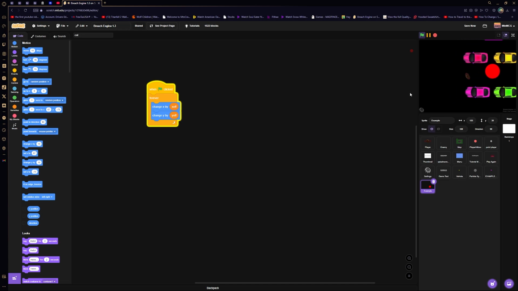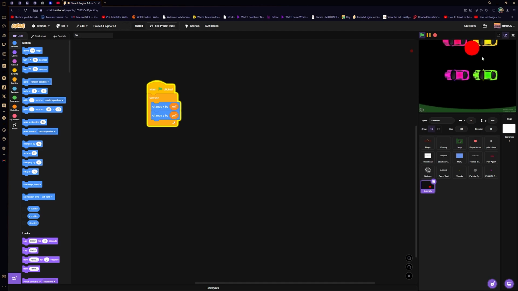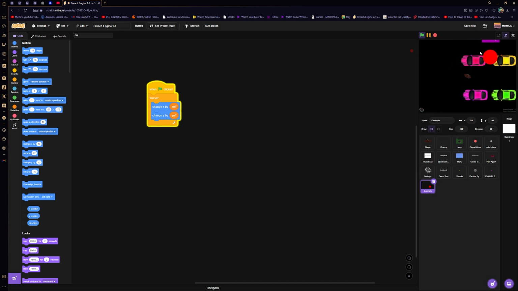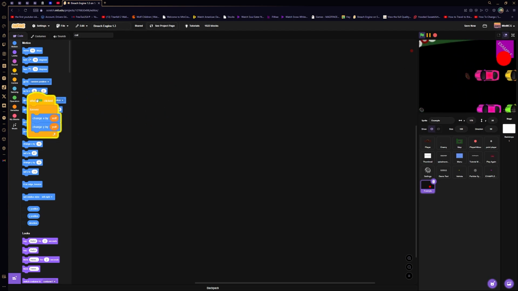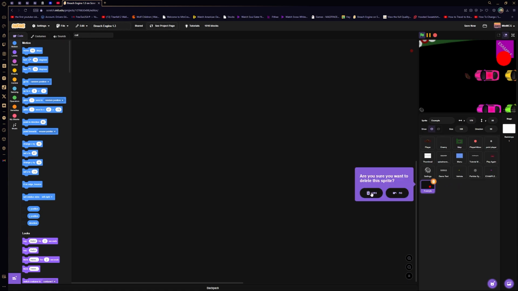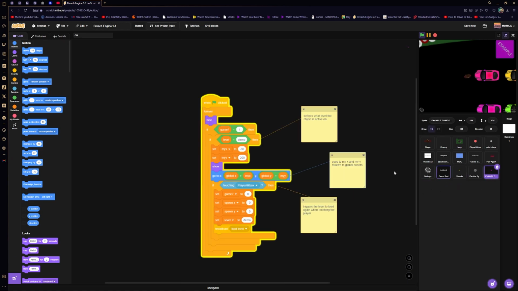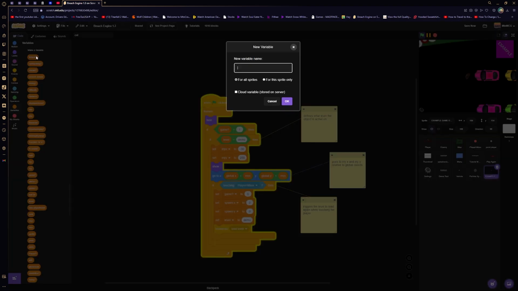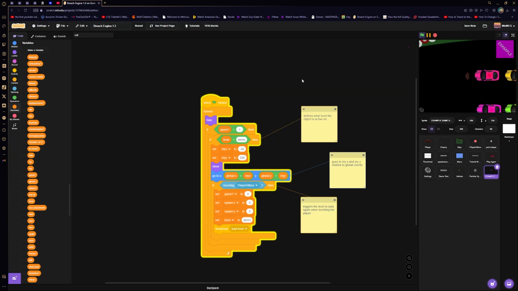So now, this will move according to the offset. However, you may notice it's kind of buggy. This is why we use the new system. The other option, and what I recommend, is to have a local myX and myY variable. To do this, you make a variable and choose for this sprite only. That makes it localized. So it's only staying within this sprite.